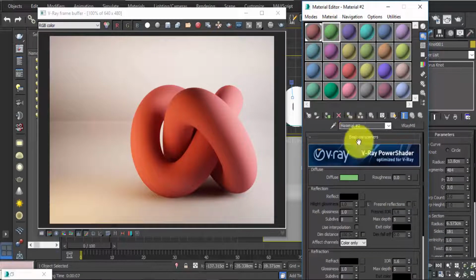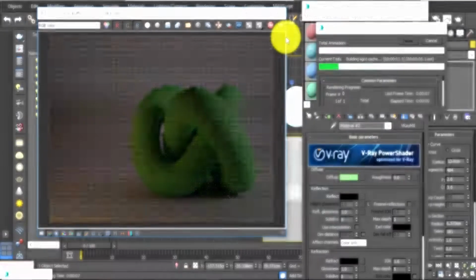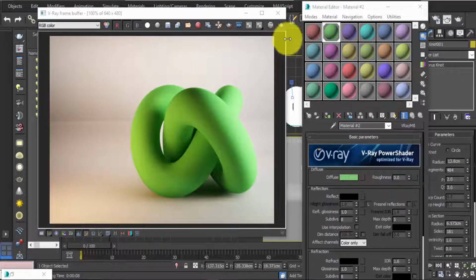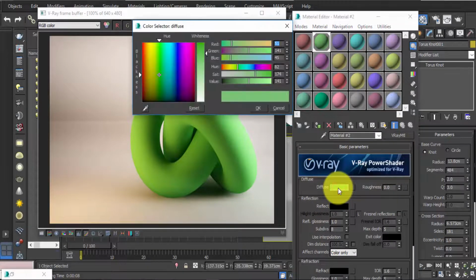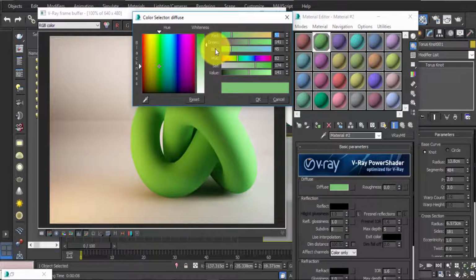Let's try another material. Let's render this. So like this, you can create any kind of color which you want from the real world into 3ds Max. So this can be done using diffuse. Suppose if you want to change the color, click at diffuse and you will be having the format in RGB, red, green and blue. You can adjust these and get the color which you need.